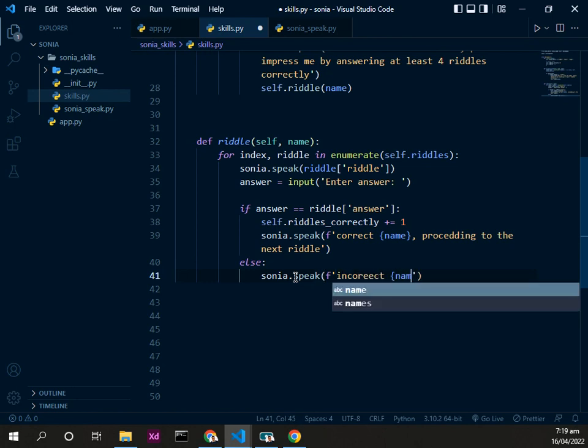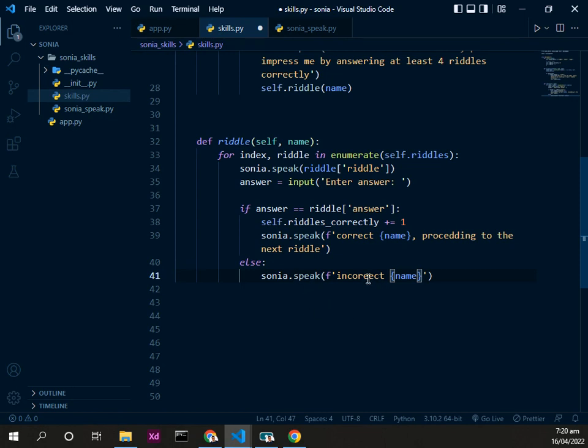our answer was incorrect. So we just say, if the answer is equal to riddle, if this is correct, she's going to record the number of riddles we've gotten so far, and then she's going to say correct, and then the name of the user. Then she's going to say proceeding to the next riddle. Else, she's going to tell me it's incorrect.